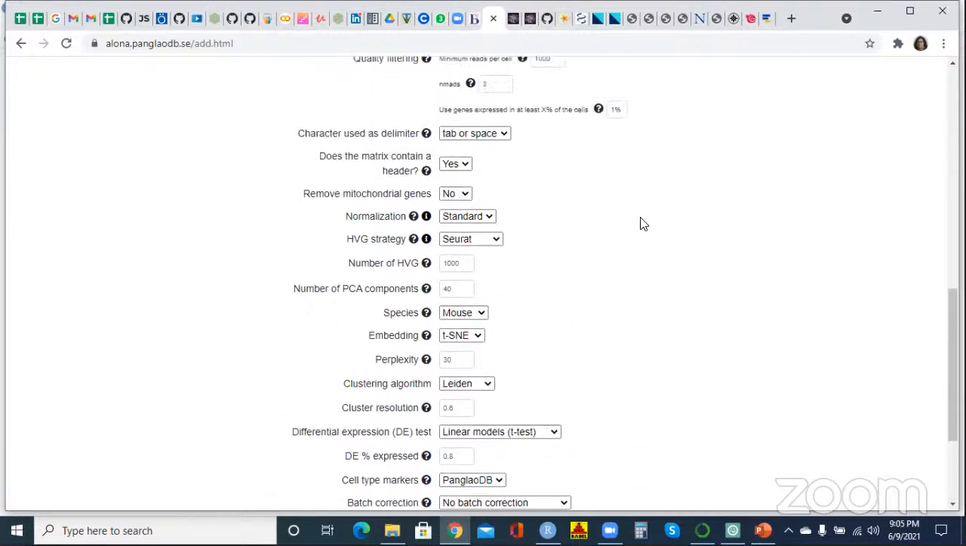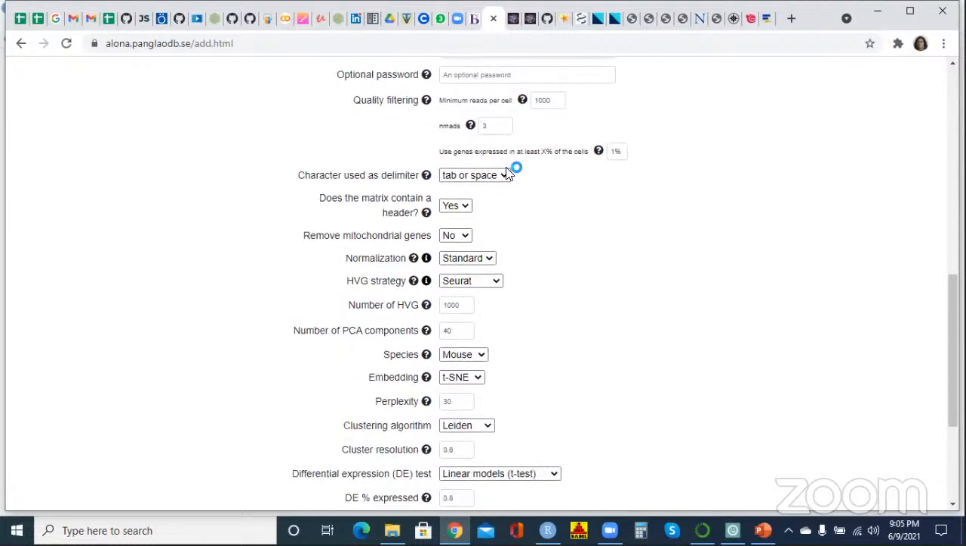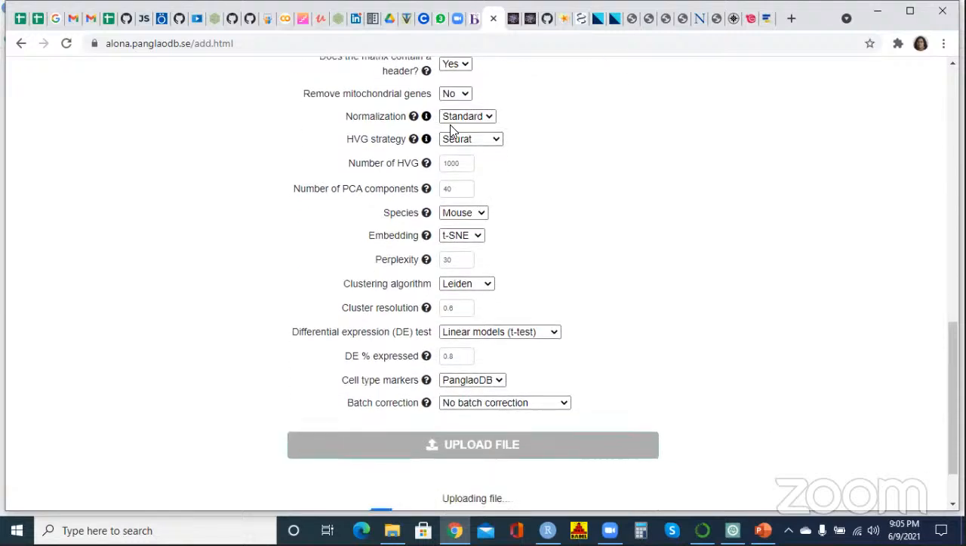If we look at the different things, this is the GSE number. You can go to the GEO dataset and put this number in, and you can read more about it. Then quality filtering is there. Then the tab or space, how you would like to generate the data matrix. Then the normalization is standard, and you have other methods also. You can choose which strategy you want. This is Seurat.